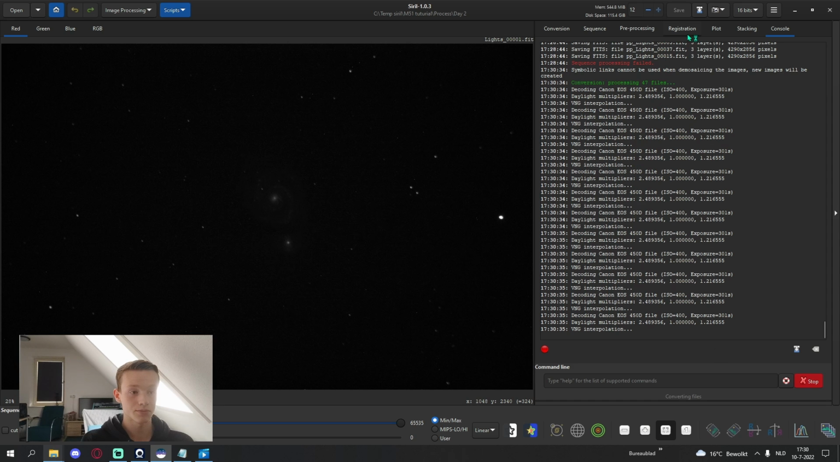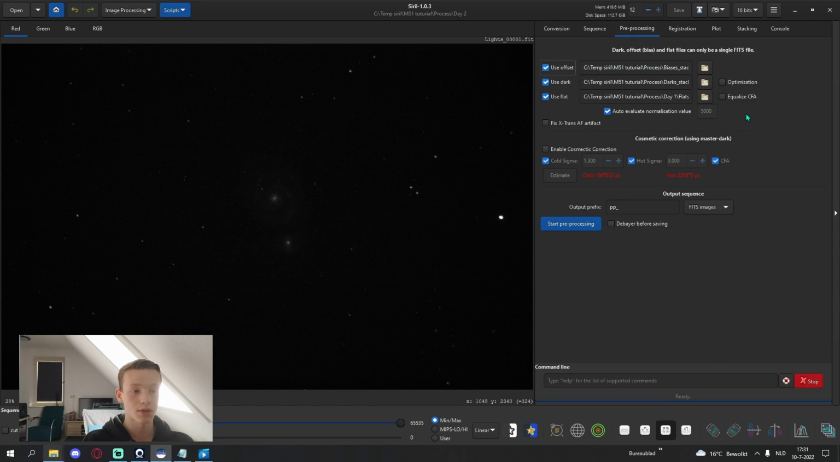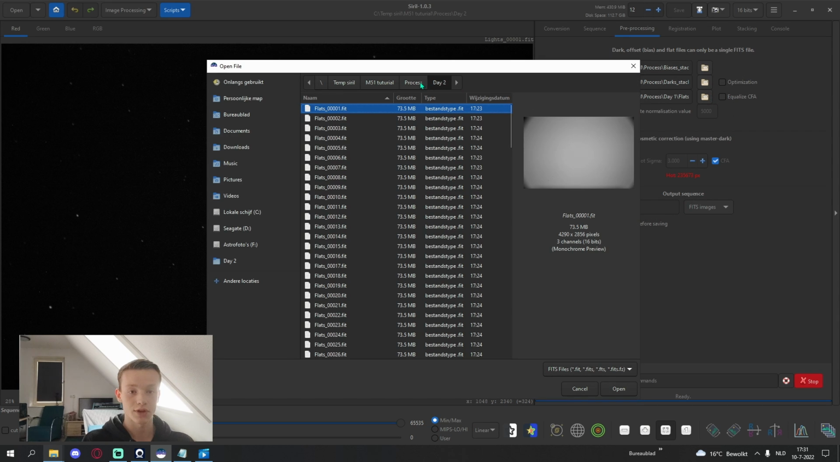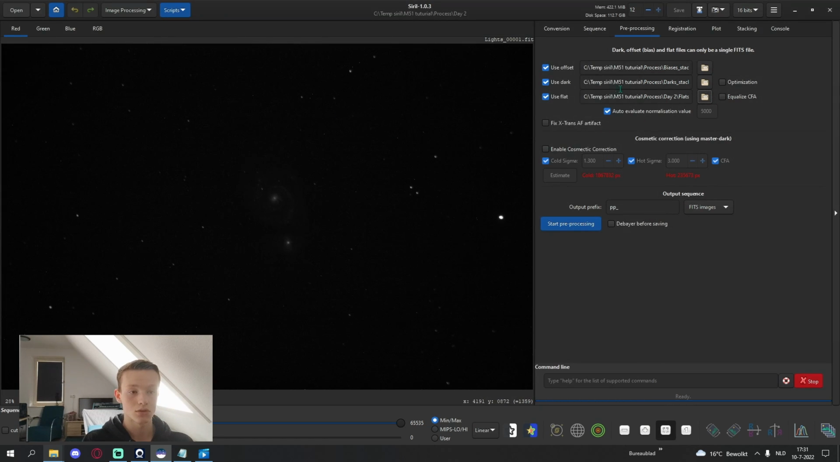We convert them. When the converting of the files is done, we can go ahead and pre-process them. We use different flats for day 2, so we want to also use, change this working directory. Still no cosmetic correction for me. Pre-process.